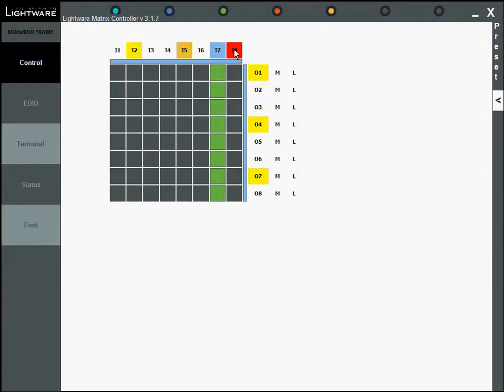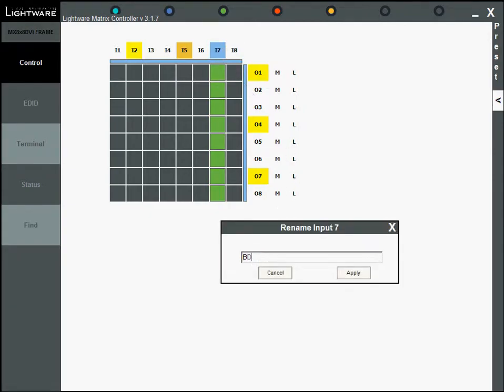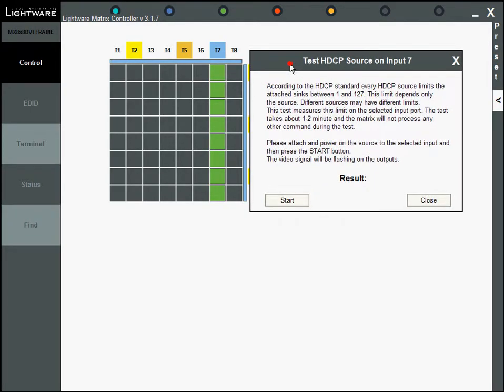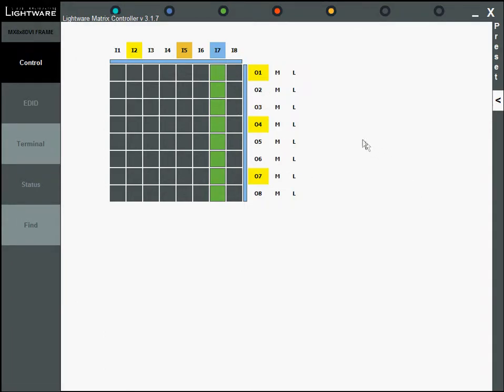For instance, switching the input to all outputs, giving an individual name to the input and reading out the input name from the matrix switcher, and testing HDCP source. This last function may require some explanation. Probably, everybody who is involved in working with HDCP encoded signals and multiple displays has met this issue. When a source device accepts far fewer sync device connections than the standard anchors, resulting in no picture at all on any display. This splendid feature helps to determine the capability of the source device connected to the given input.